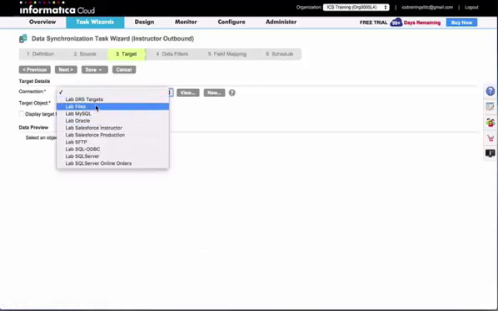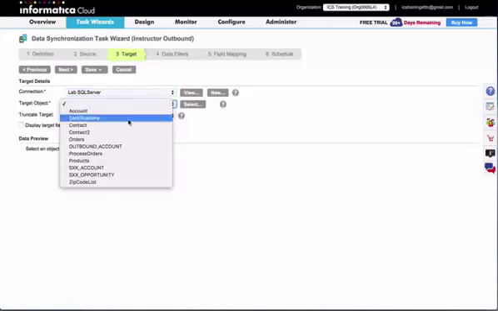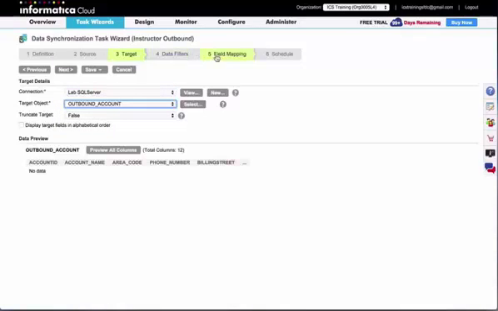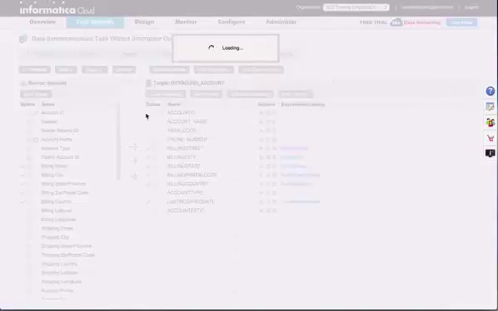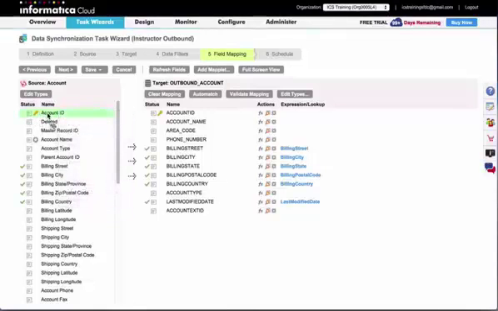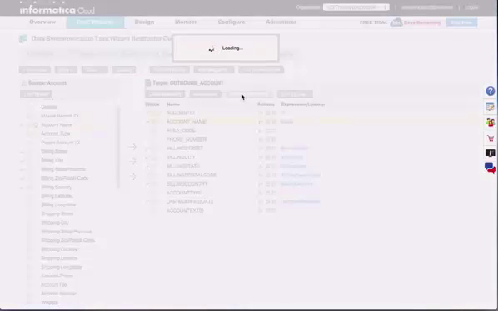And my target will be a SQL Server table called Outbound Account. Okay, that's probably good.